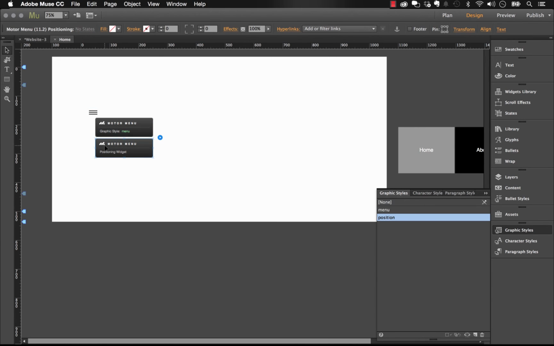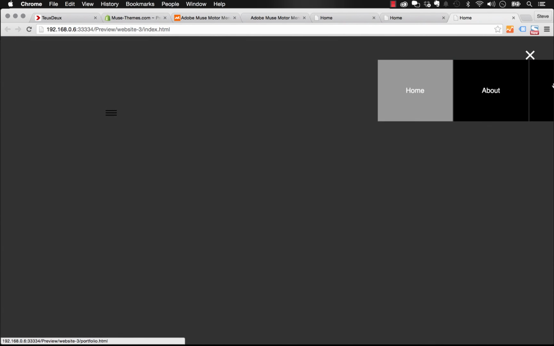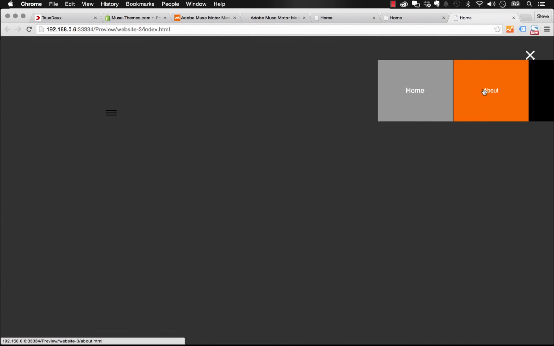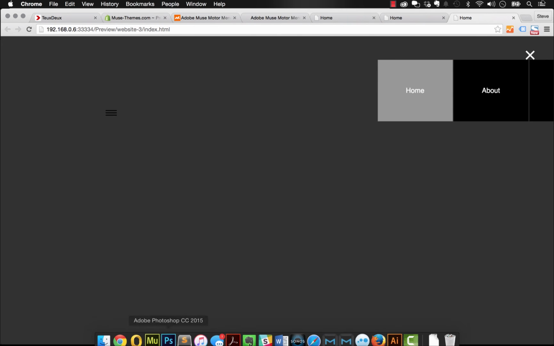And let's take this component and put it up here in the top right. Now, if I preview this widget, we open the menu, you can see that it's coming in kind of weirdly off the right side. And that's because our positioning widget is sitting right about here. So let me close this and go back to Muse.